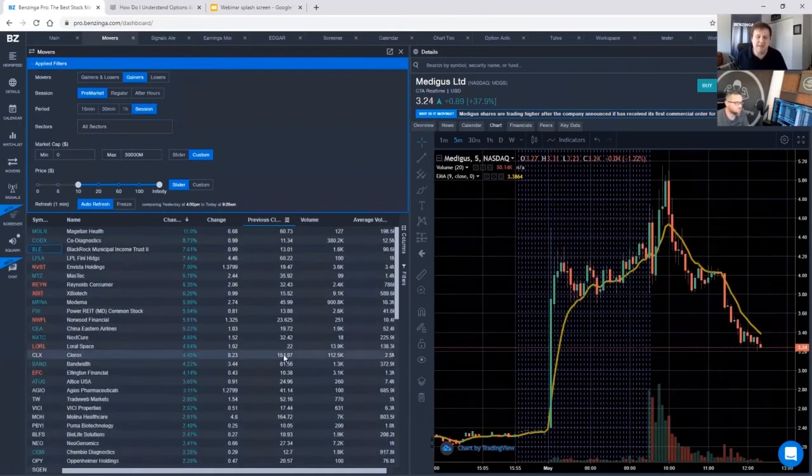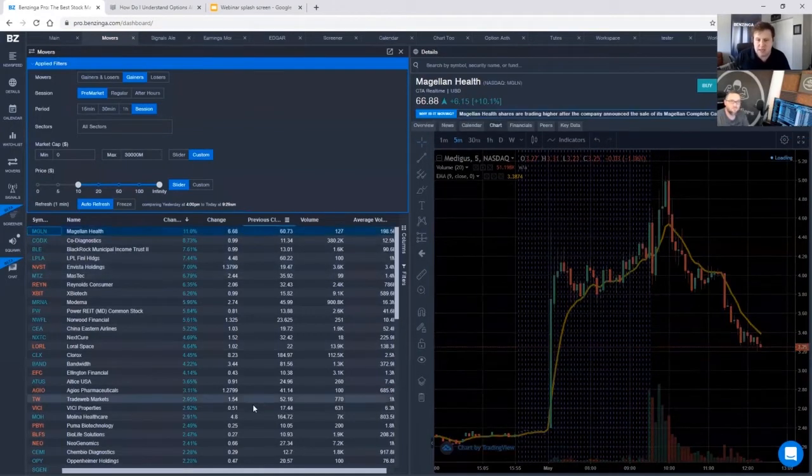All right, this is why Pro is so helpful because it's so easy to use. So what I simply did here is I took the price filter and I took it off 0 and made it 10. And already I've changed the list of stocks here and I've changed what it is that I'm looking for. Let's click on MGLN here.